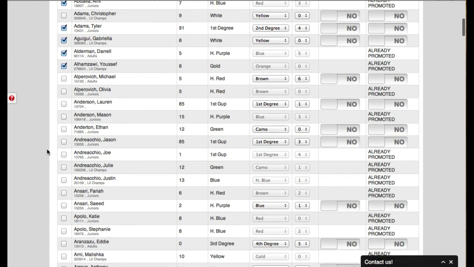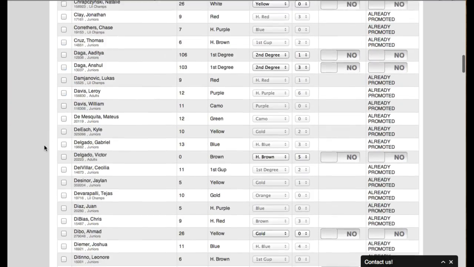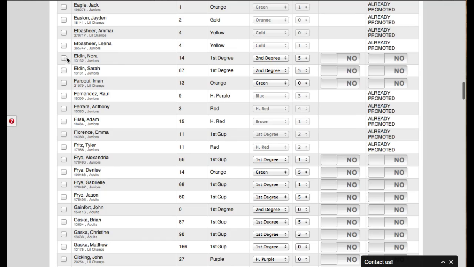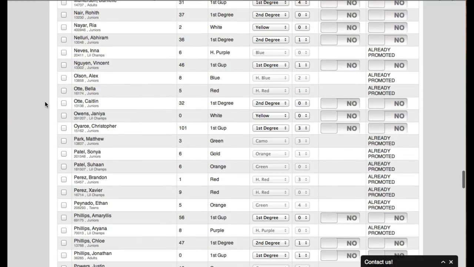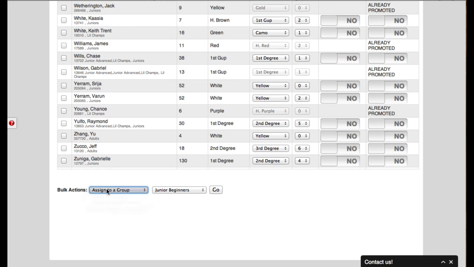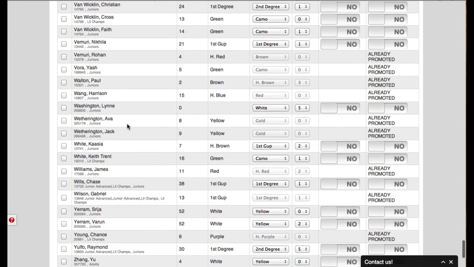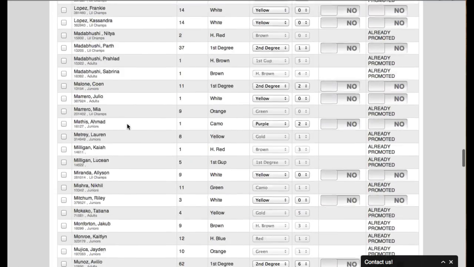And the group that I'm going to assign them to, so I'm just randomly selecting some folks, okay, is I'm going to scroll all the way to the bottom. I'm going to assign them to a group, and the group is going to be called Junior Advanced, and I'm going to hit Go. And that fast, it just took those students and assigned them to the group that I had wanted to. So what do you do with this?